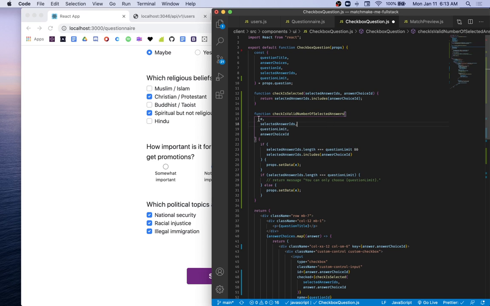Right here, passed in the event, the selected answer IDs, so that's their previously selected answers. The question limit, so that's the max number of answers they were permitted to have for that question. And then answer choice ID was the new answer that they were selecting, that answer's ID. So initially, I didn't have this part right here, and I'm going to show you what happened.